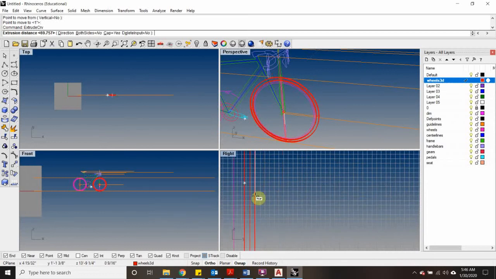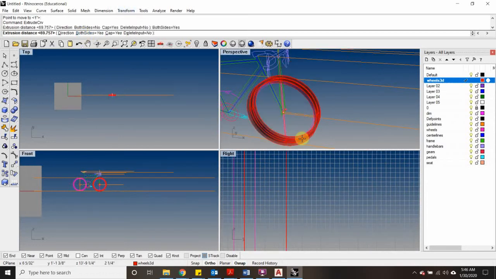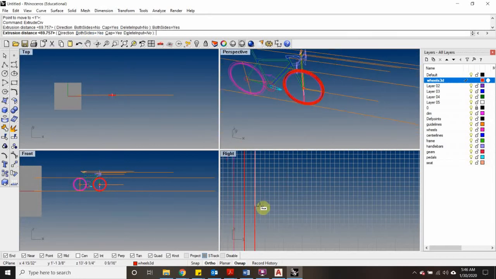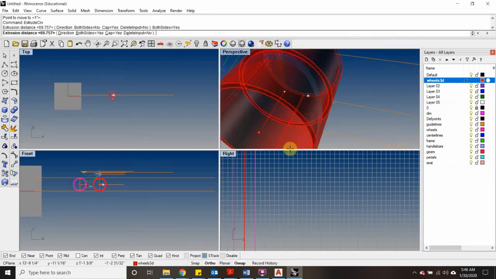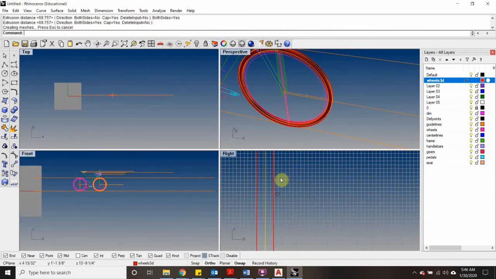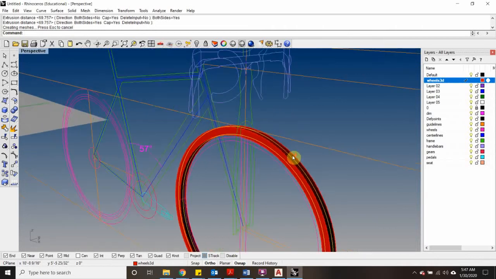And really for my bike, I want to go to both sides. So I'm going to change this to both sides, yes, and now it'll extrude towards both sides at once. Okay, now that I have that, I'm going to bring it out until it hits this pink line, the pink line that's the width of my wheel. And if I look in perspective, that's all working, great.